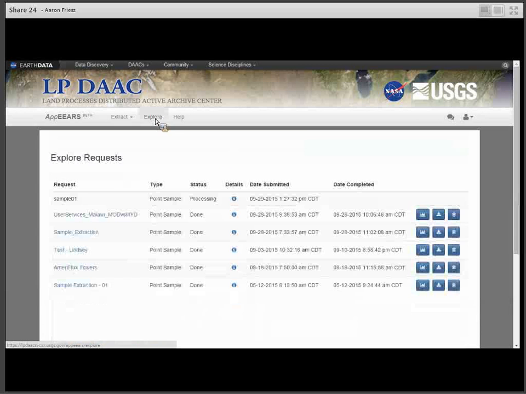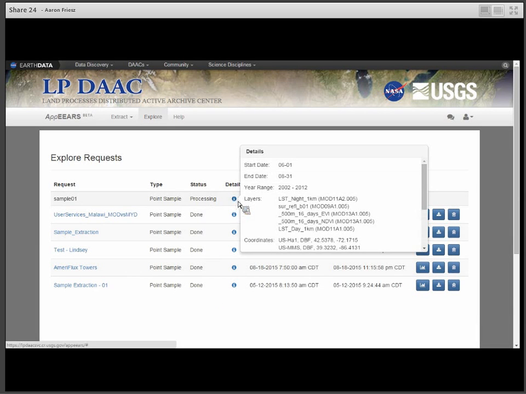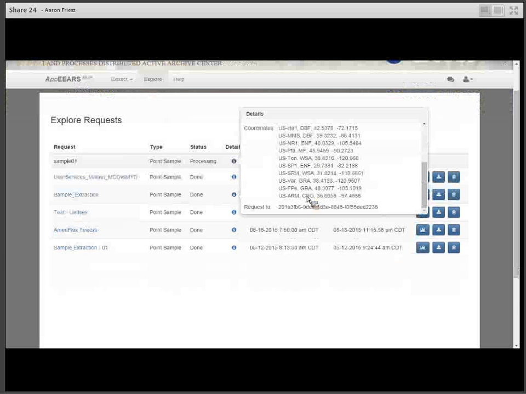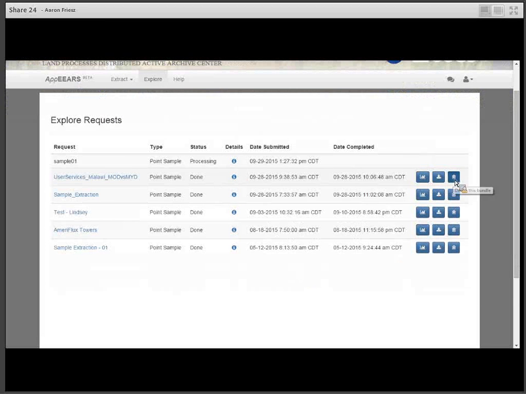To get to our data, we have to click this Explore tab. It takes you to a screen where it tells you the status of the sample that you've submitted, as well as any sample that you've done in the past. We have the details of an individual request that you can look at. From here, you can delete a request if you wish. You can download from here, or you can start to view your data without downloading it. So let's do that.